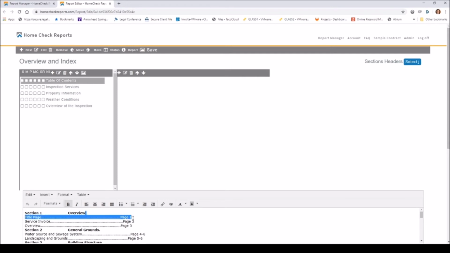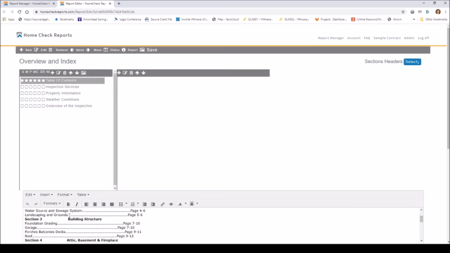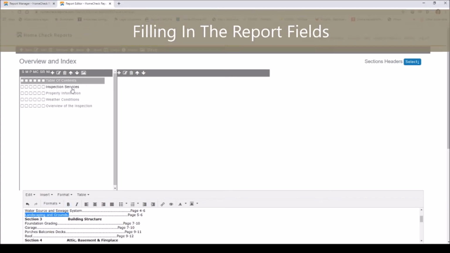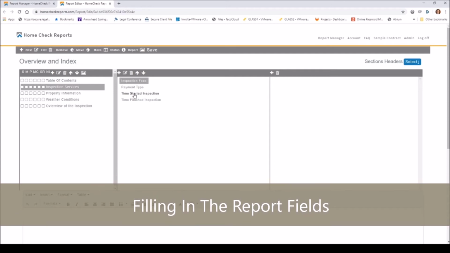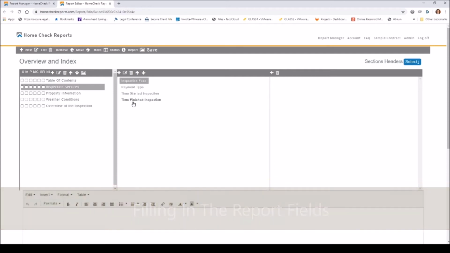The table of contents is in the lower screen here where you can be editing the report. This is a free-flowing area where you can make text adjustments. I can bold or highlight certain pages if I wish, where there might be an area of concern. Next, I have the inspection services, which is the inspection fee, payment type, time start of the inspection, time finished.